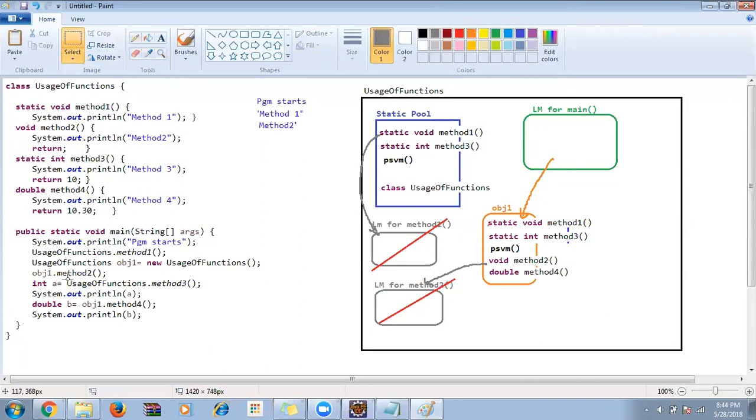Then next, usage of functions dot method 3. So now what happened when I refer with the help of a class? Before that, integer a is equal to usage of functions dot method 3. So what happened? It first creates a memory called integer a inside the main function, then usage of functions dot method 3 goes to the static pool, then method 3. Clear? So now it creates a memory for the method 3.